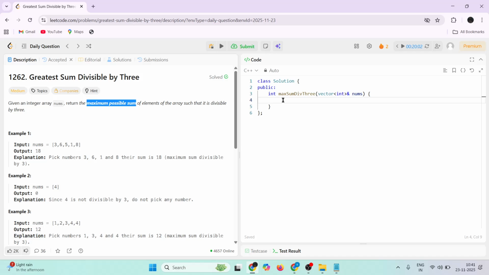If a number is there and we divide it by 3, what are the different scenarios? Either it is divisible, which means 3n, or it is going to leave one remainder, that is 3n plus 1, or another is 3n plus 2. So these three ways are there: either they leave remainder 1, remainder 2, or are divisible by 3. Now we have to find the maximum possible sum.